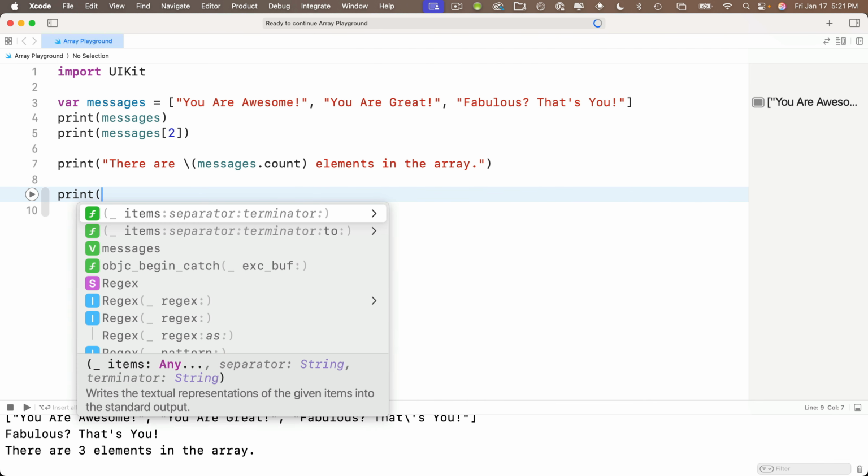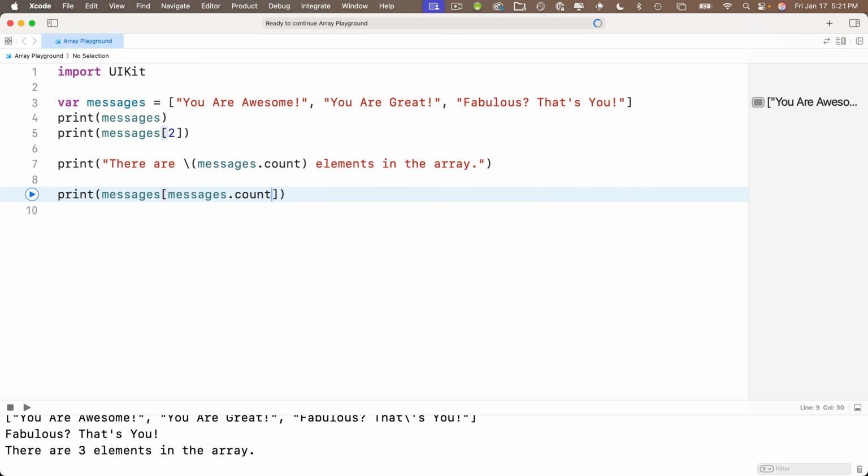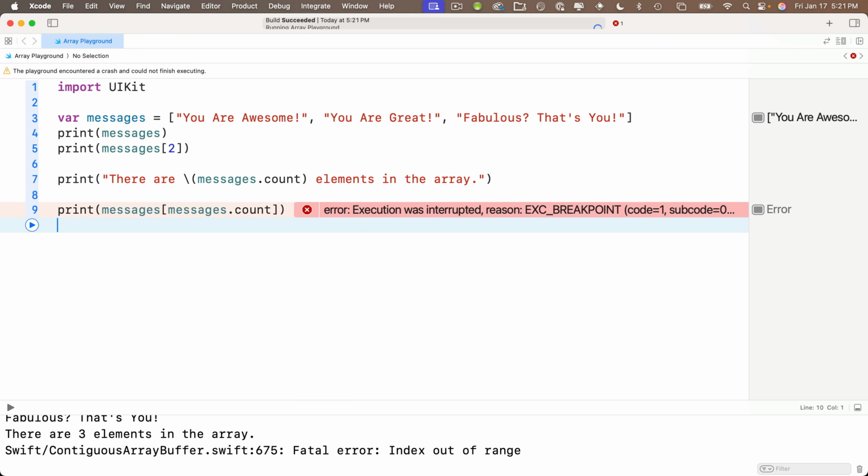Now, some folks might have been tempted to say print and in parentheses messages, bracket messages.count, close brackets. But if we shift return here, oh yeah, we get our index out of range error again because messages.count gives us back the number 3, but the last element in the array is actually 1 minus that. Remember, because of 0 indexing, we start counting at 0. Hey, can you add a little bit of math in between the brackets to get this to give you the right value?